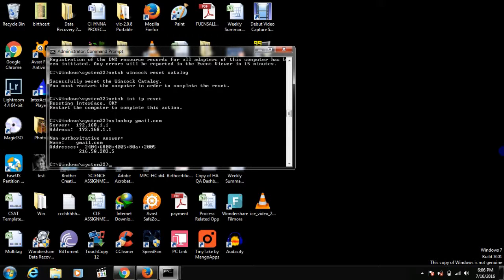And lastly, another reason why page cannot be displayed occurs could be that the web server itself is down or unresponsive. If that's the case, there's pretty much nothing you can do but wait until the website or the web server is up and running again. Now let's jump ahead to the troubleshooting steps for the page cannot be displayed error.